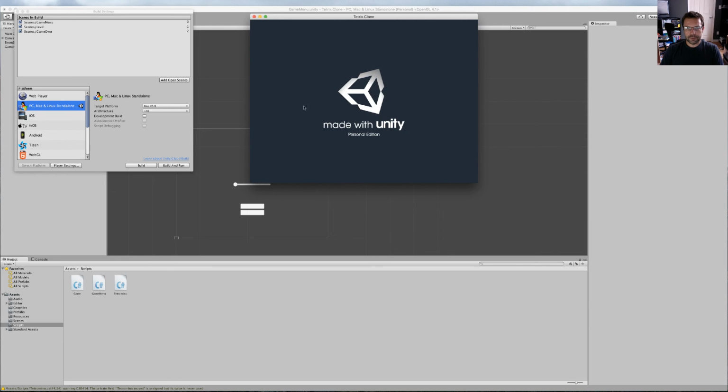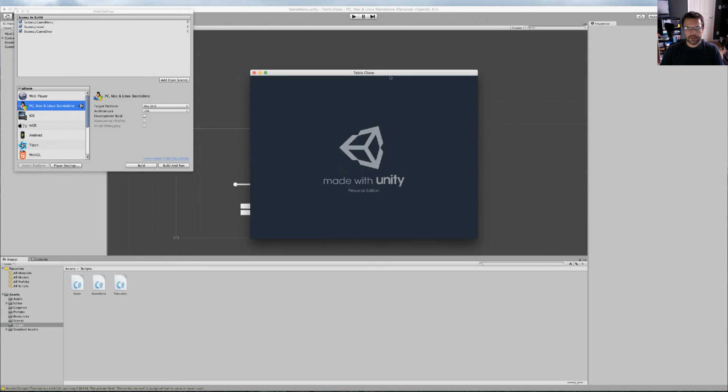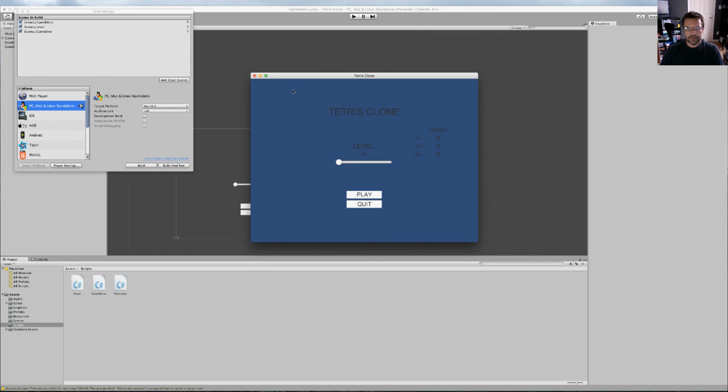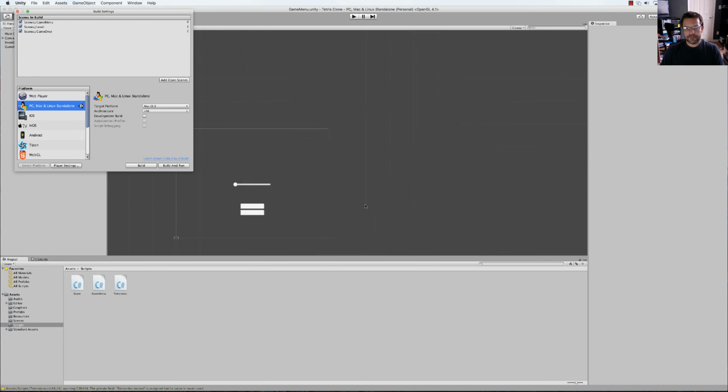All right, so now we've got this application launching, our Tetris clone. And this is what it looks like. Let's go ahead and play. Or no, you know what, let's just go ahead and quit. Quitting should shut down the application. There we go. Now we've quit. That's really all there is to it.